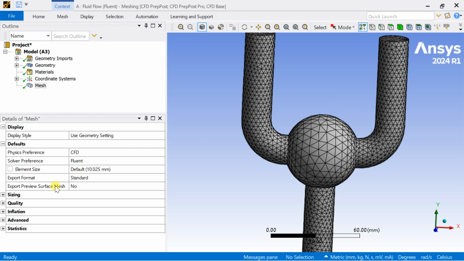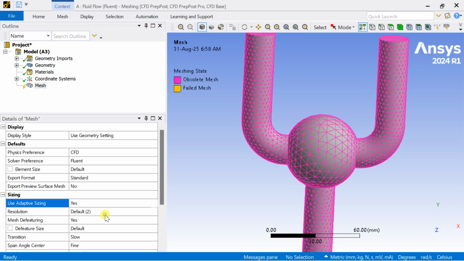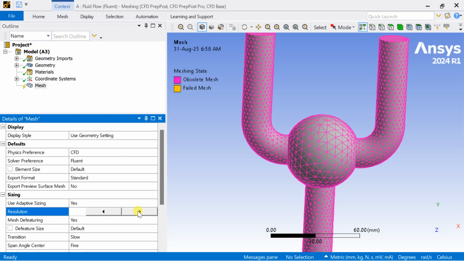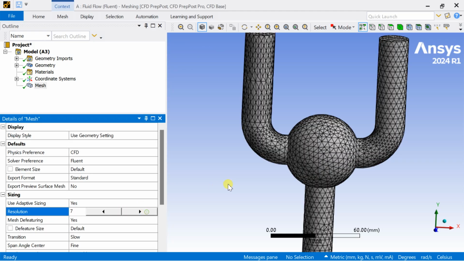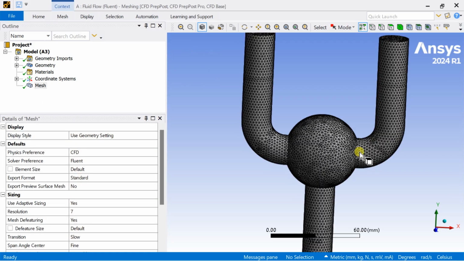For this, go to the sizing option. Select the adaptive sizing option, and increase the resolution up to 7. Now again, generate the mesh. The mesh has been improved.